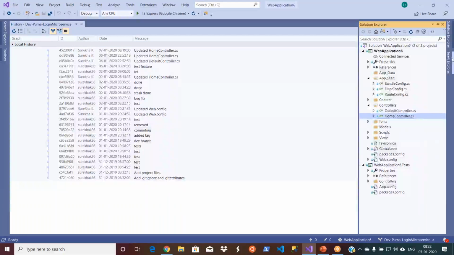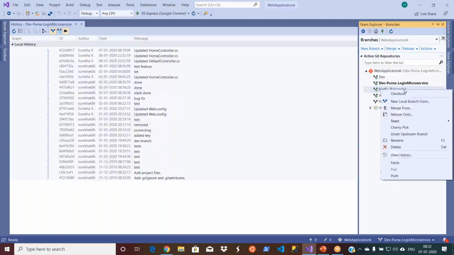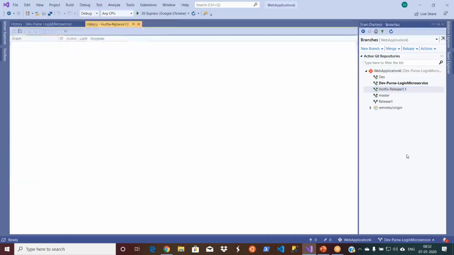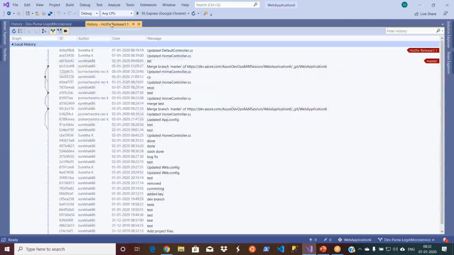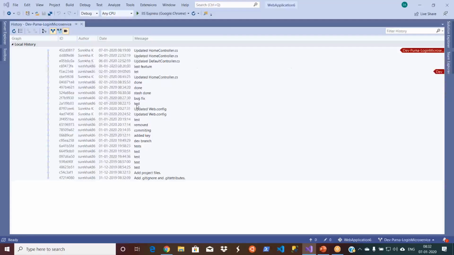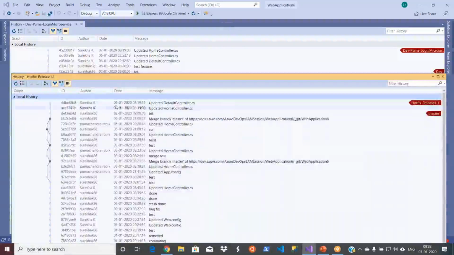Now open source branch from where we are doing the cherry pick. Don't check out. Just right click and do a view history. Checkout means you are going to do the changes in that one. Okay, you are not doing that. So for the demonstration purpose, I'll just keep this side by side. You can simply drag and drop like this. You see the latest one here is I updated default controller.cs, right?